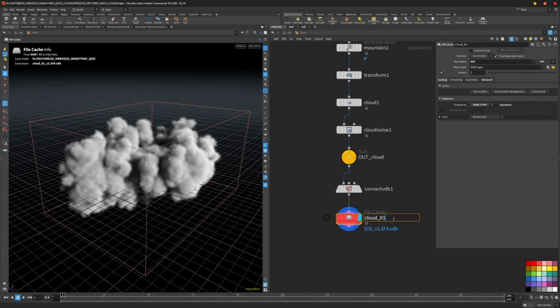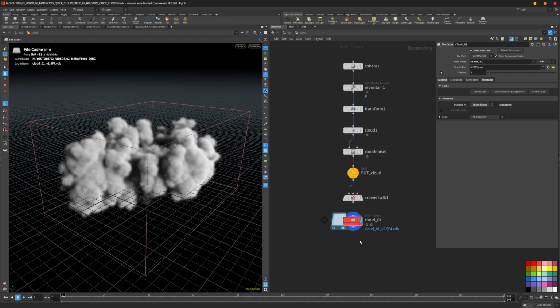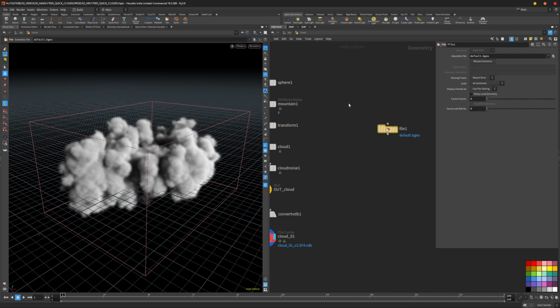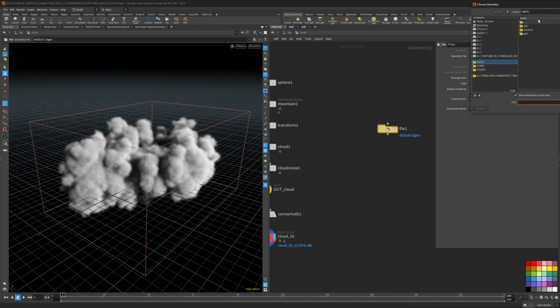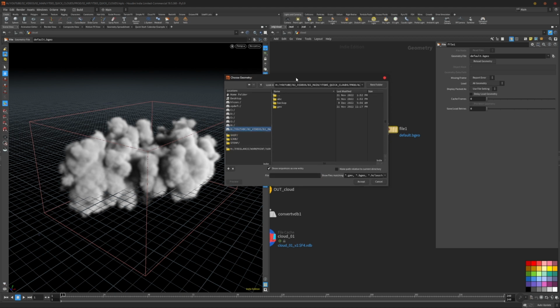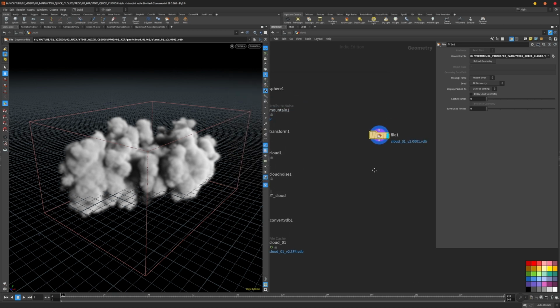I think I already had made a version of this, so I'm going to do, actually, under here, I can just version up to 2, hit save to disk, and there we have it. Now, to make sure that that came in properly, what we can do is come over here, throw down a file node, and we can navigate to where our file is, version 2, bring it in, and there we go.